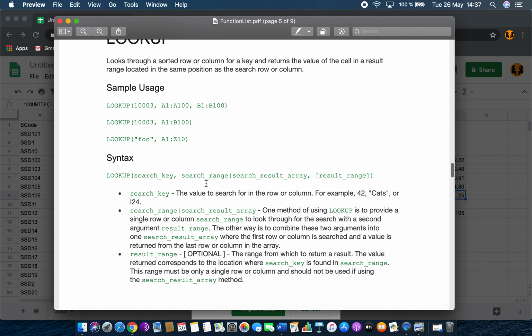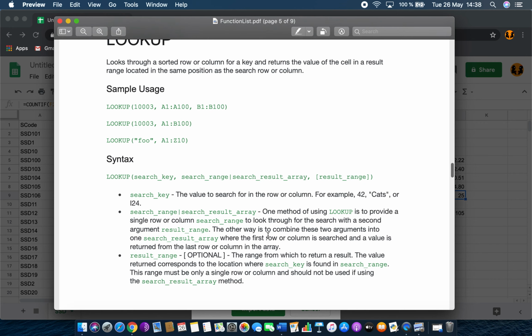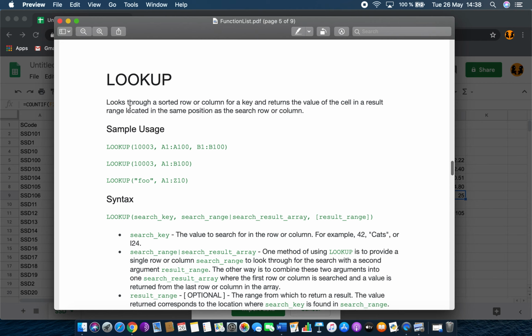So here you can see the same thing for our Lookup. You've got a search key, you've got a range, which is just the range again, and it says search result array, and then result range is almost like the index, like what ones you want it to return. But it doesn't give you the option in a lookup to see whether it is sorted or not. So what lookup looks through is a sorted row. So that means it's an order of like A to Z and things like that.